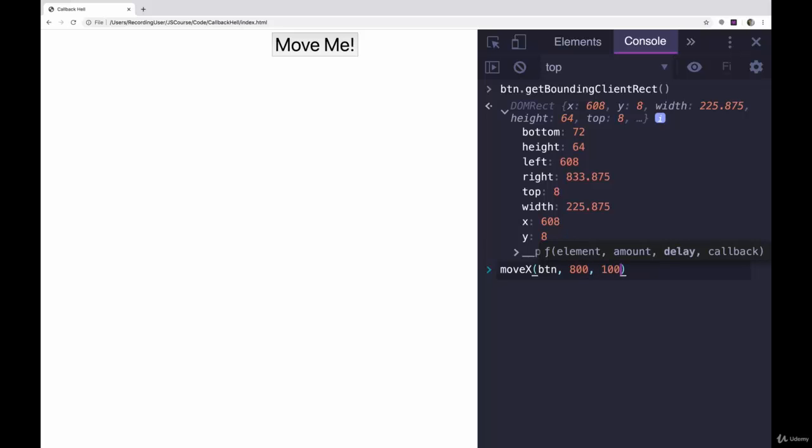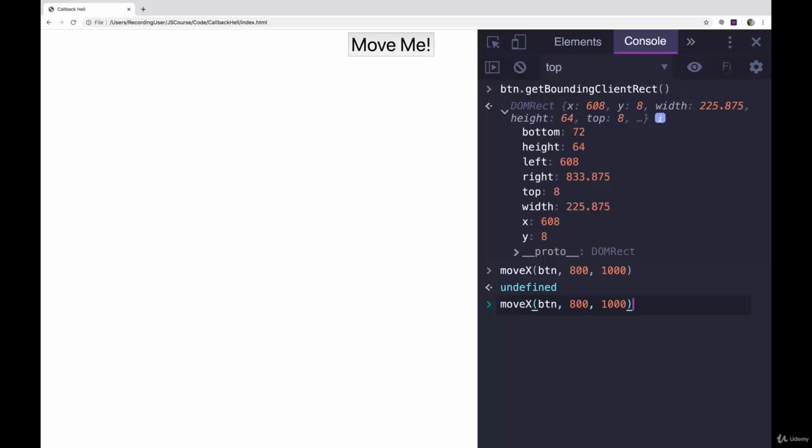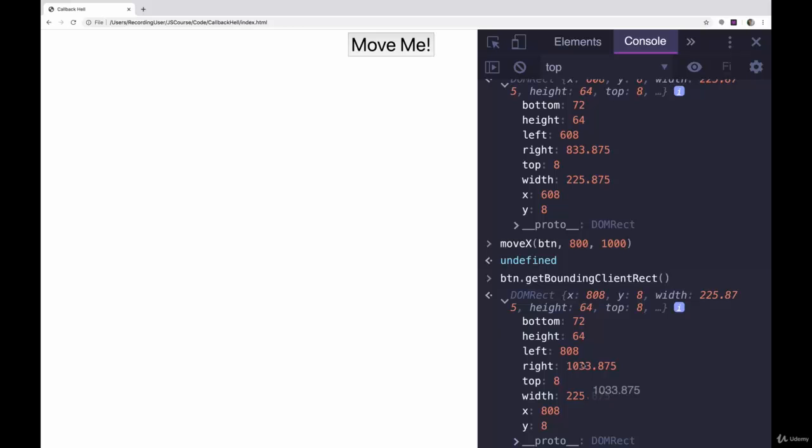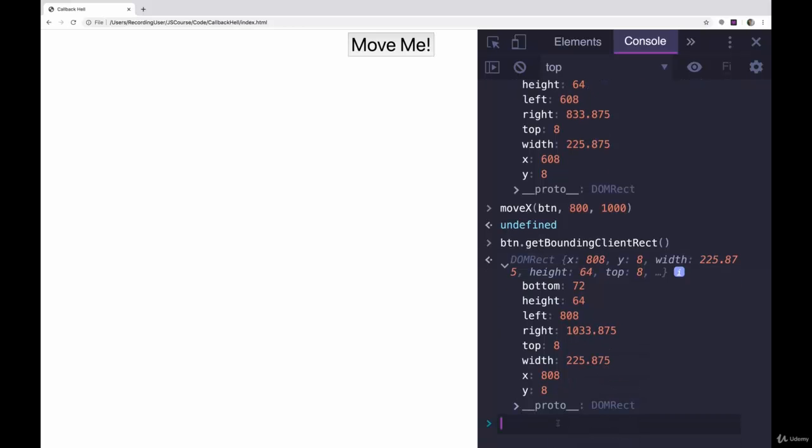And if we call moveX again, the button will move 800 pixels. And 1 second is fine, no callback. We wait 1 second. Now let's look at our getBoundingClientRect. Right is 1033. And what is our entire width right now of the body?